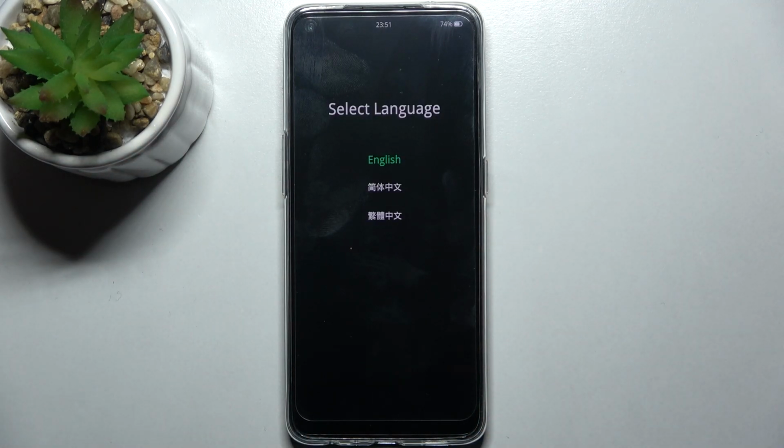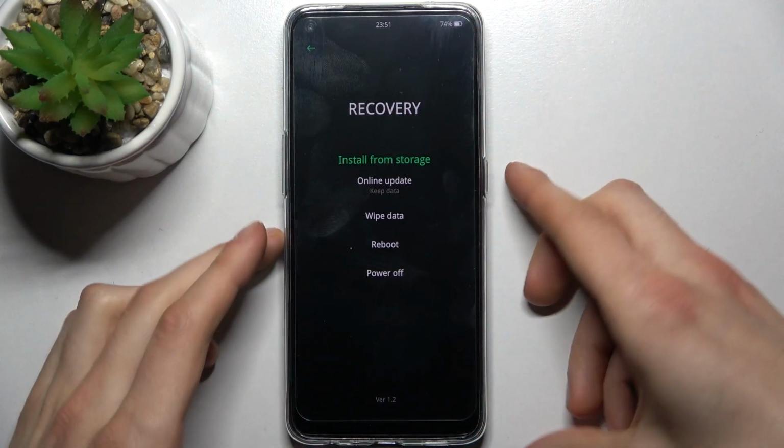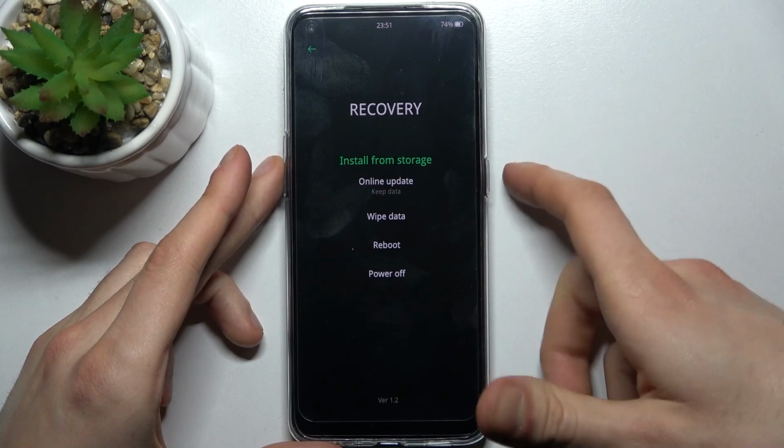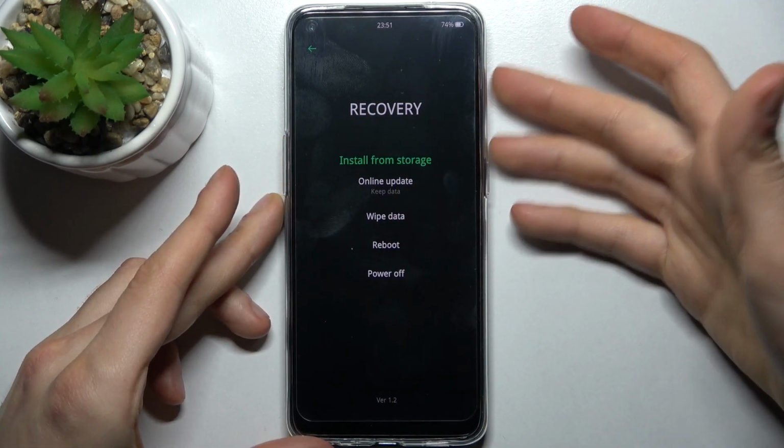And that's how you can enter this mode. So here you have to firstly select your language. Let's select English. You can navigate through this menu using volume keys and select using the power key, or you can just use this touch screen.